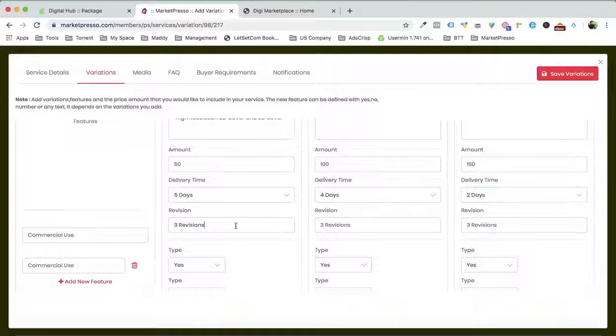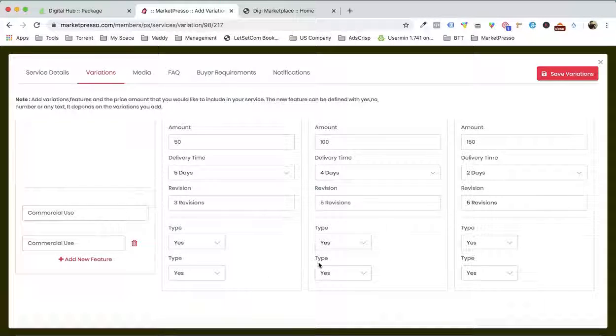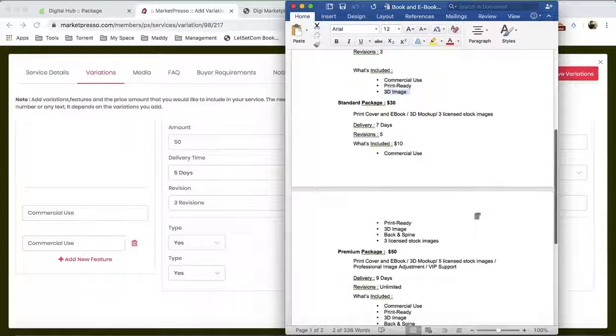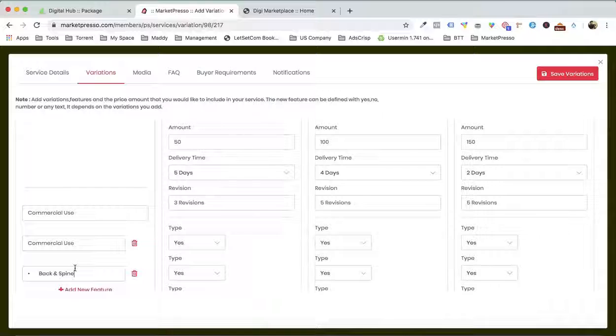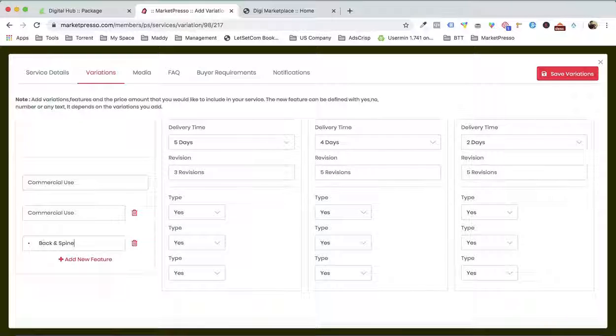All right, and we have three revisions over here. Let's suppose we are doing five revisions over here, and again we are gonna be doing five revisions over here, and both of these services are gonna be available over here. And what else can we offer? Let's suppose we don't want to offer back and spine in the basic package. So I'm gonna again add this back and spine, okay, something like this.